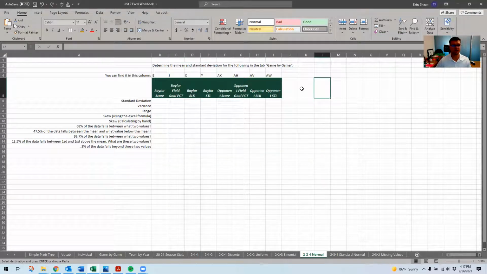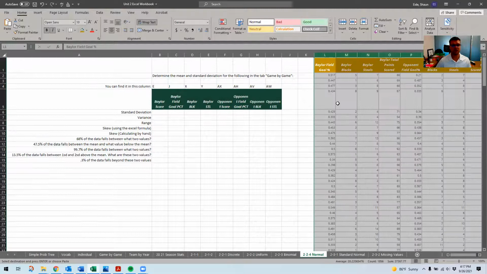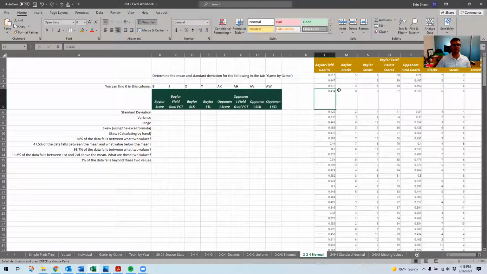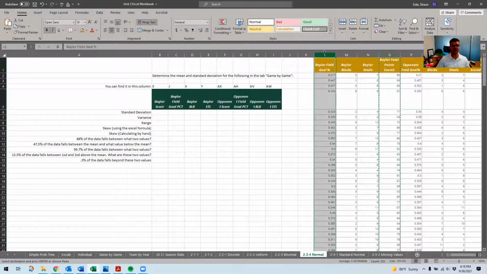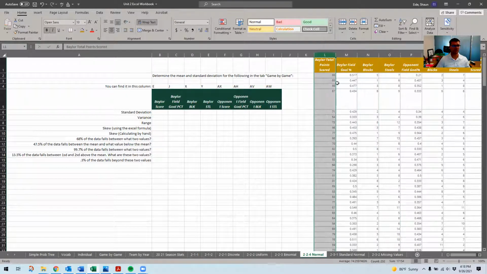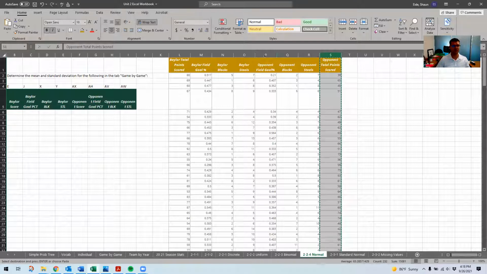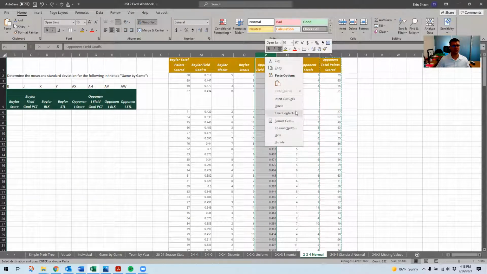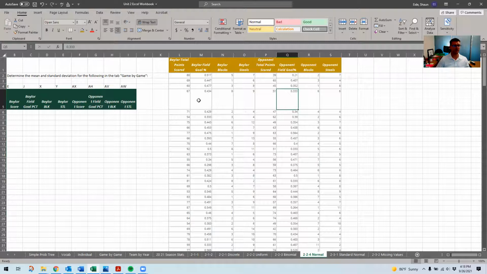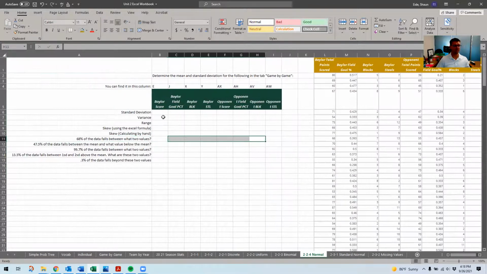Whoops, it doesn't like that. There we go. Better. So total points scored, I'm going to reorganize this, Control X, insert cut cells, field goal percentage, blocks, steals. Then we've got opponent's total points scored, Control X, insert cut cells. So now we've got it all in order. So all of this information right here is right over here.